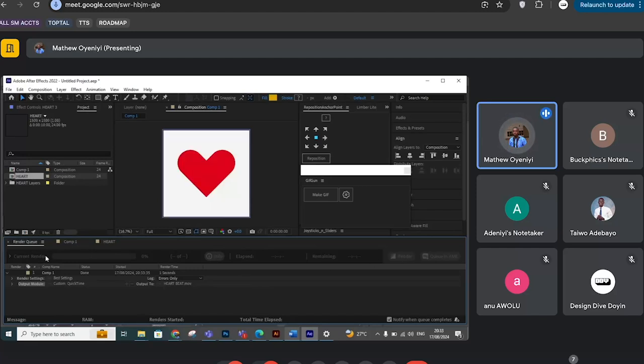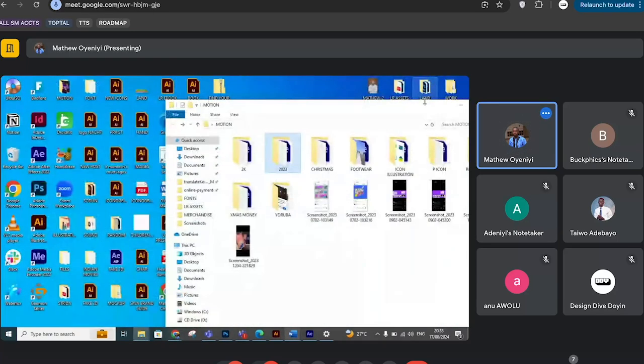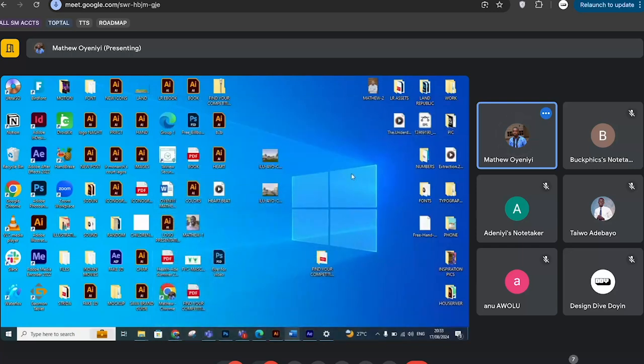As you can see, it moved from 0 to 100%, and then it's rendered. If I go and look for it on my desktop, as you can see, this is ArtBeat. This way, it comes out as a MOV format. It's not going to play easily on all platforms.